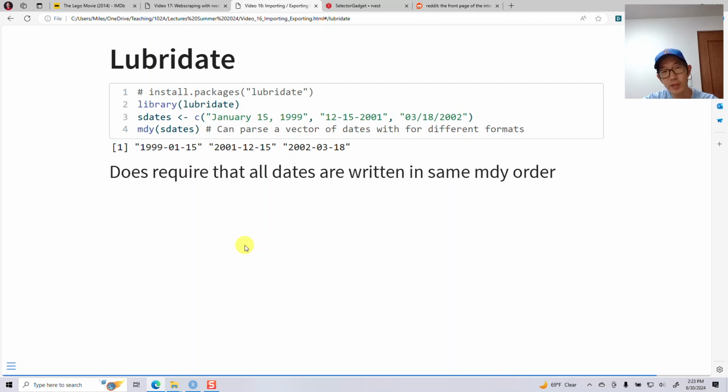With Lubridate, you can have a mix of formats, and all you have to do is say, hey, these are stored in month, day, year, and poof, it understands all of it. Whether it's January 15th, 1999 spelled out that way, 12-15-2001, or 03/18/2002, all of these things work out. So Lubridate is super great, super awesome.